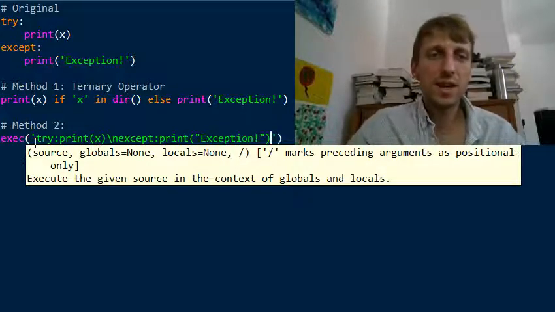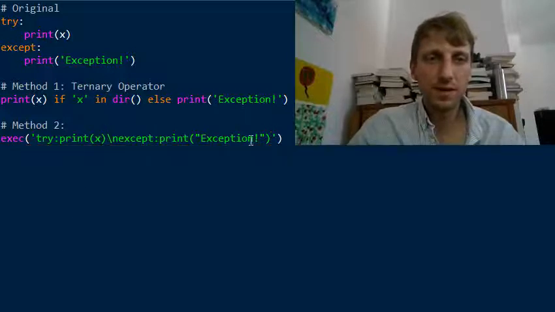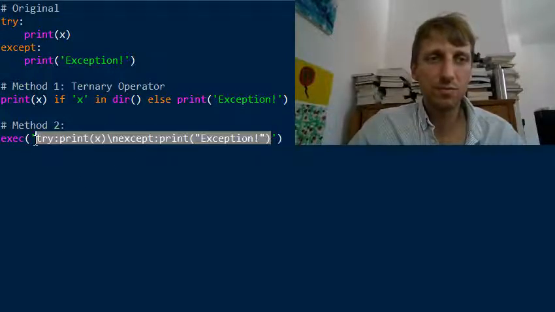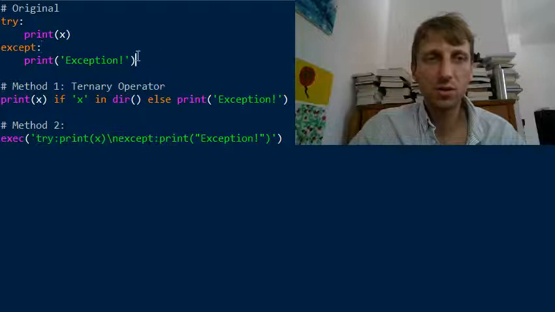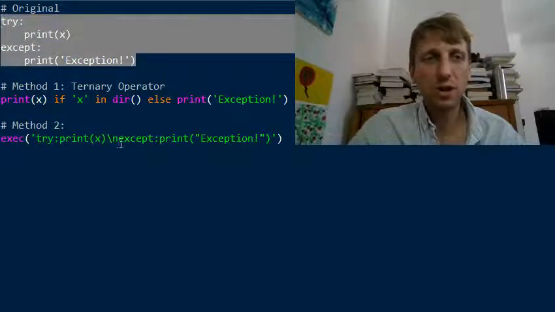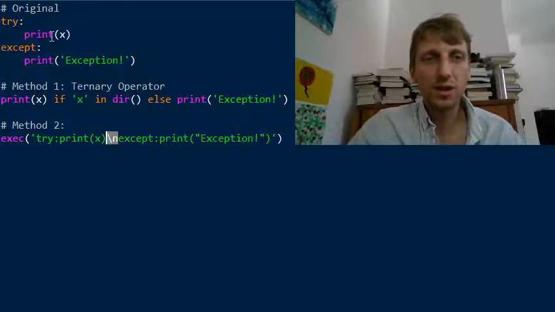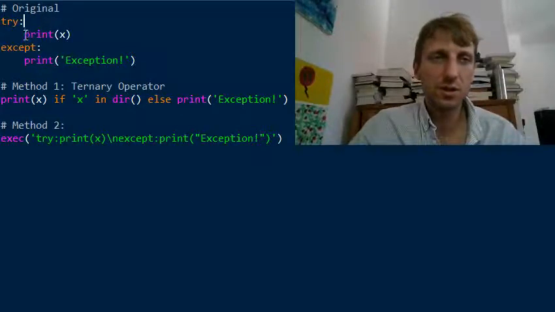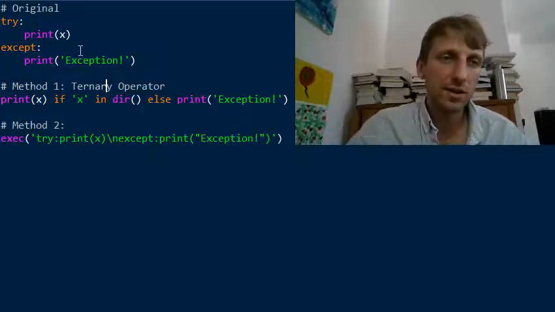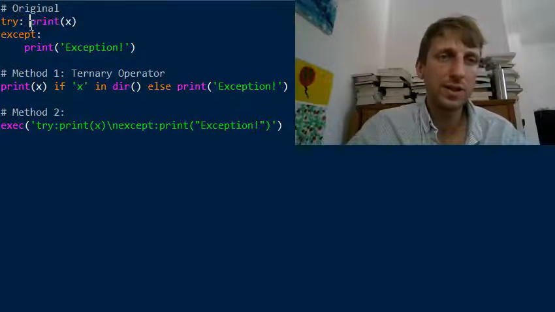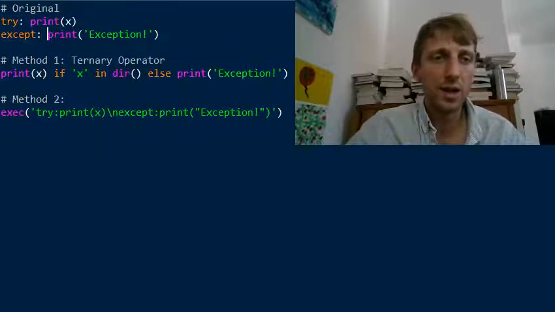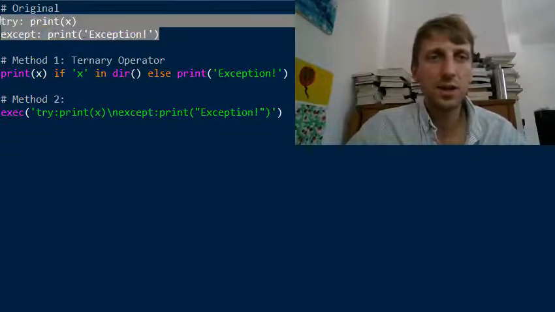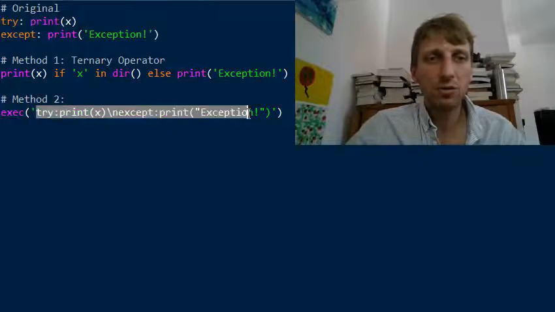So this is almost exactly this original code, but just using a newline character rather than a newline itself in the code. So we don't have a newline in our code, but we have a newline character, but it's semantically equivalent. We basically use this exact statement here, and we compressed it into a single line of code.